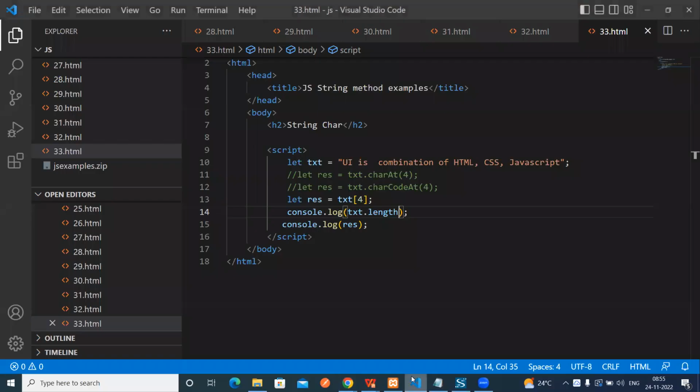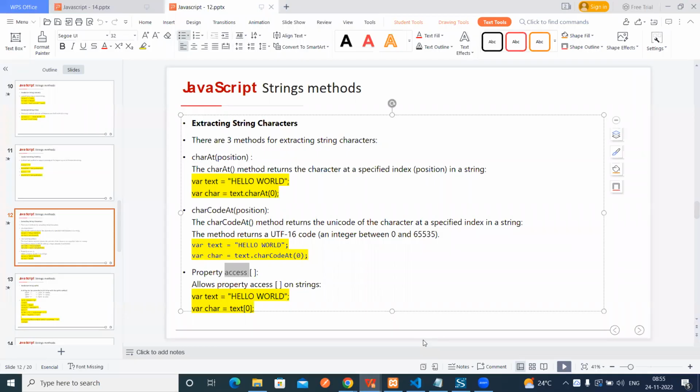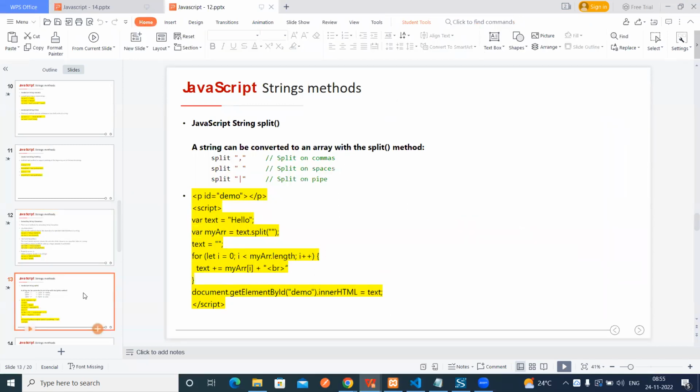Right? So the fourth position, whatever letter the fourth position is having, that letter it returns. Okay, so these are the three methods if you want to extract the characters from a string. The next one is another set of string methods.